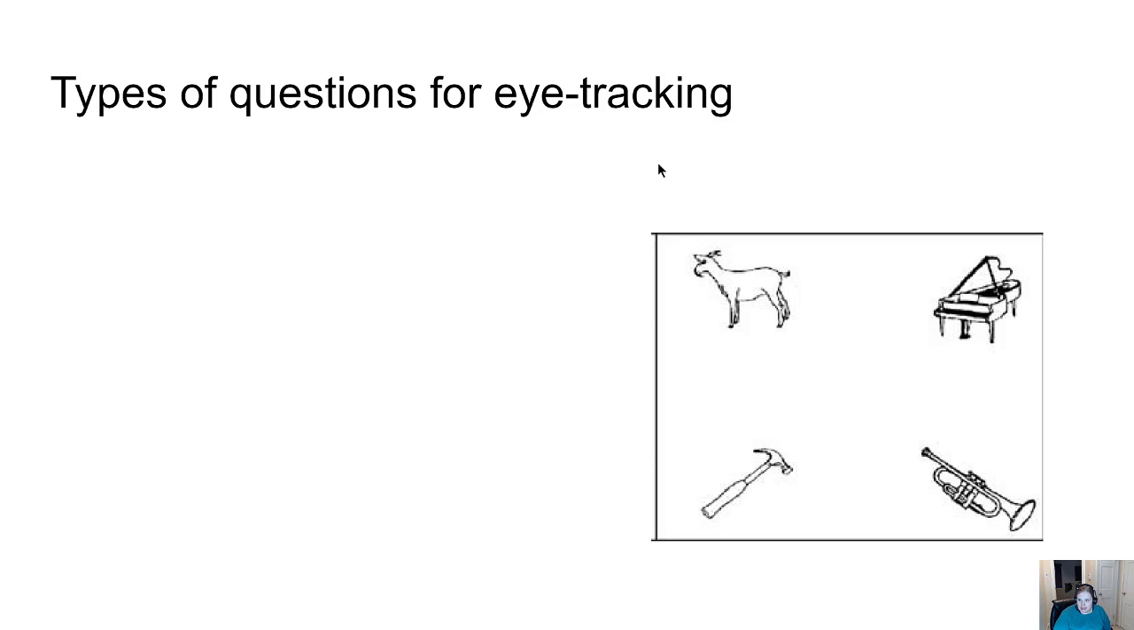On the right, you see a little clip from the article that was actually relevant to the quiz questions, which we'll get back to in a second. And here I see a visual world, right? It's a space in the screen, it has images. So that box on the right would be an entire screen. In one corner you would see a goat, and in the next corner you would see a piano, and then you'd see a hammer and you'd see a trumpet.